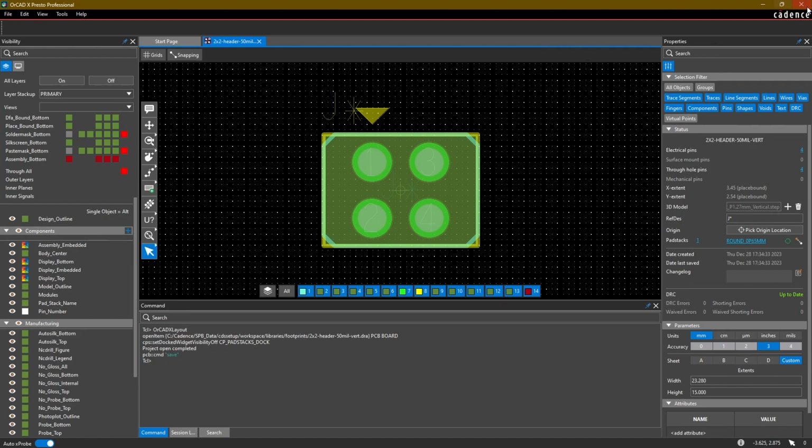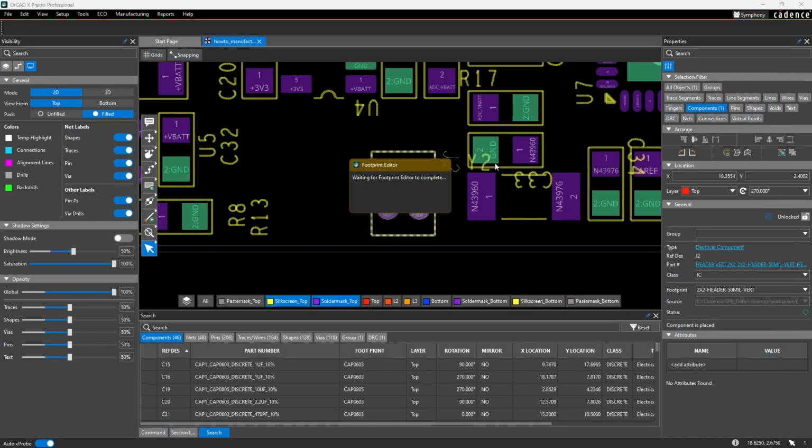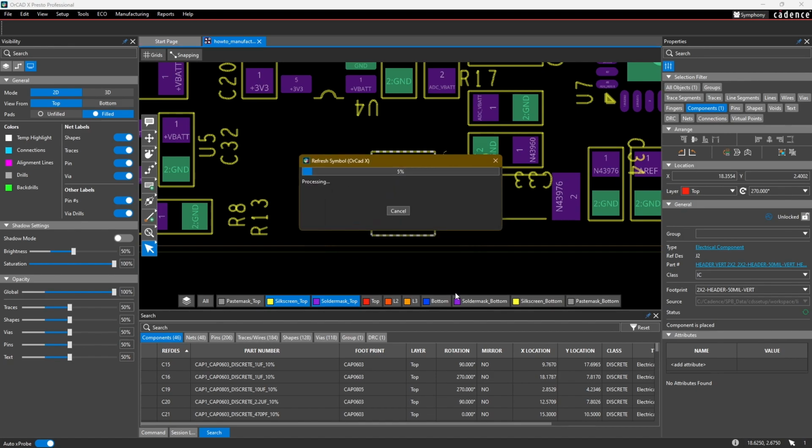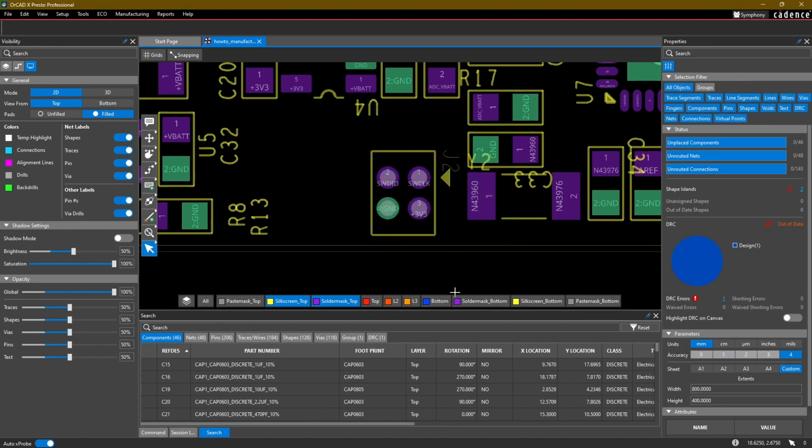Save it, then close the footprint editor. And then OrCAD X layout is going to ask us if we want to refresh our symbol. So symbol has been modified. Do you want to refresh? Say yes. And then we're good to go.